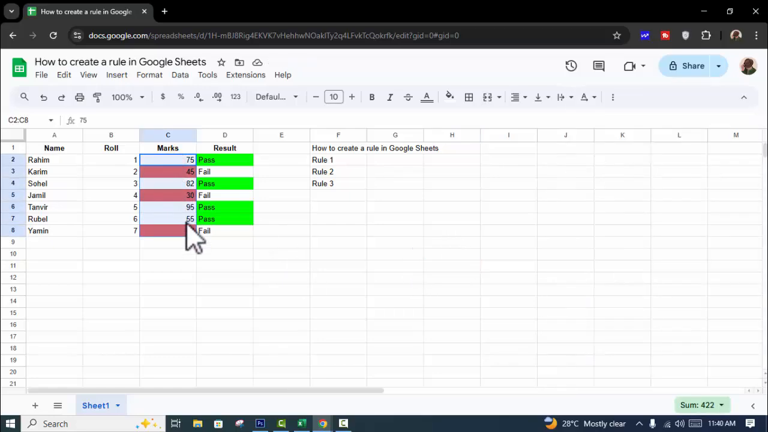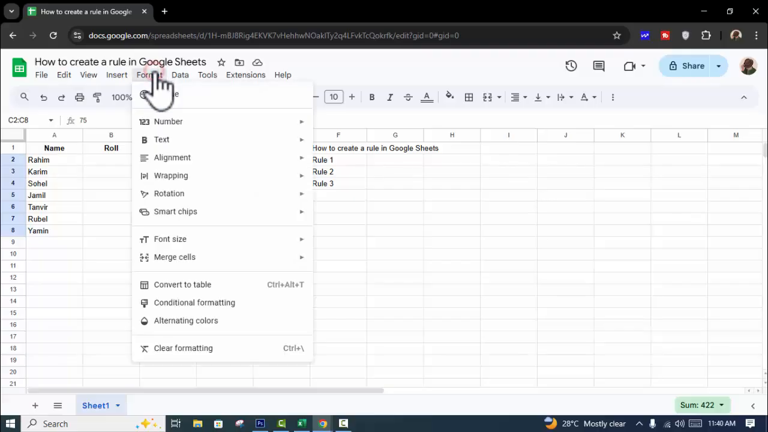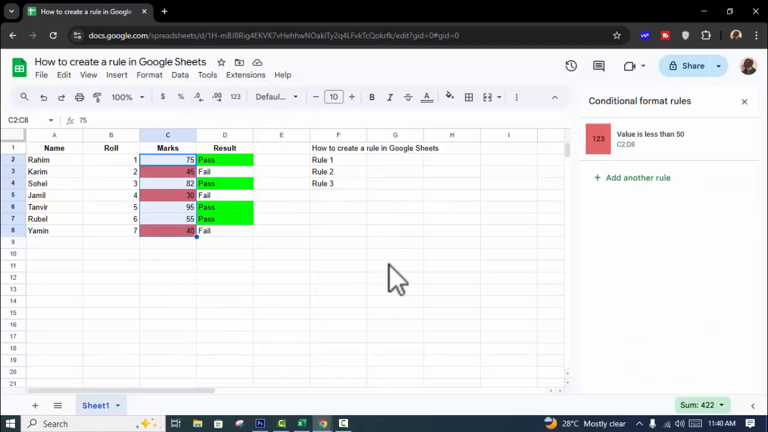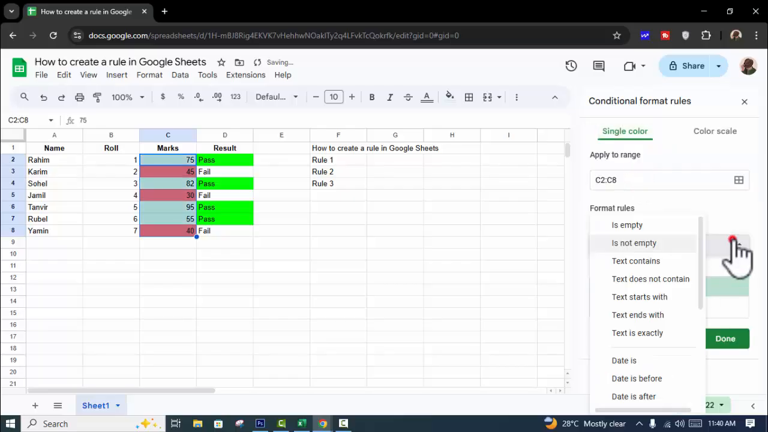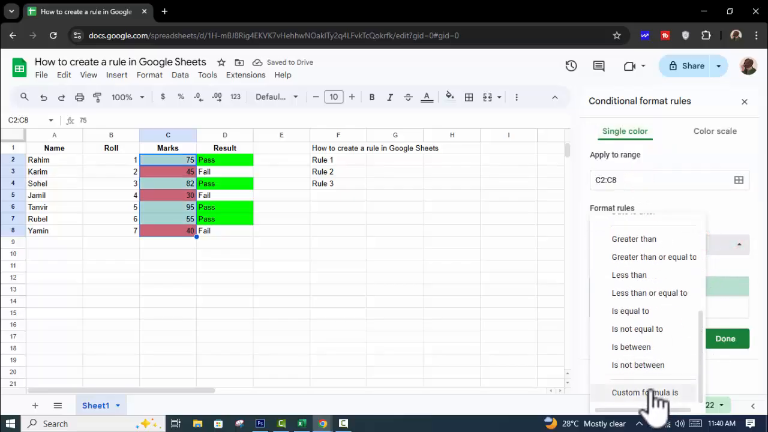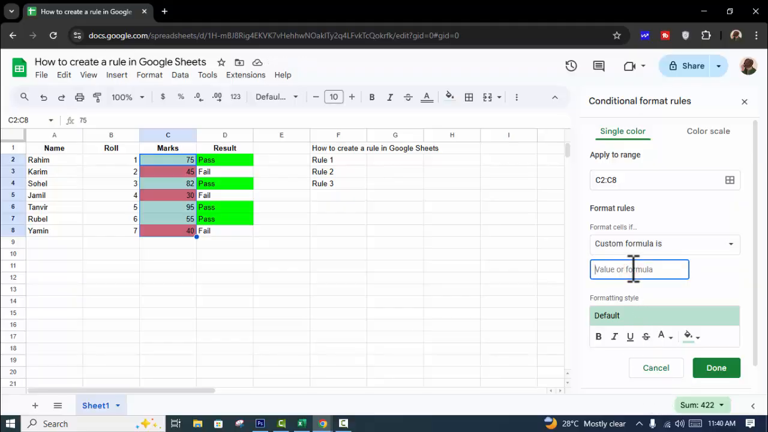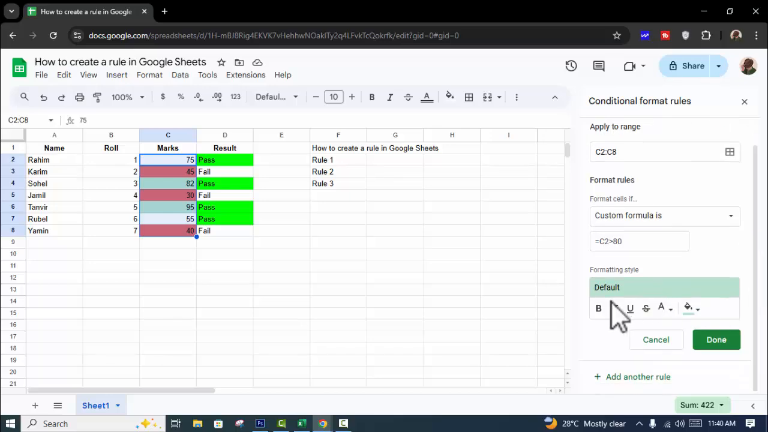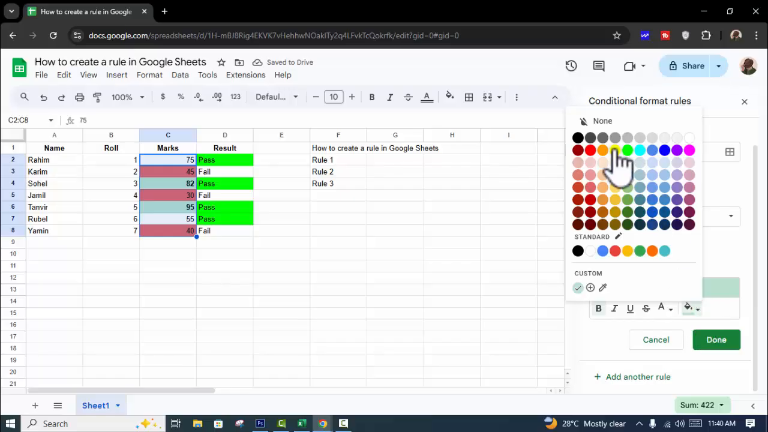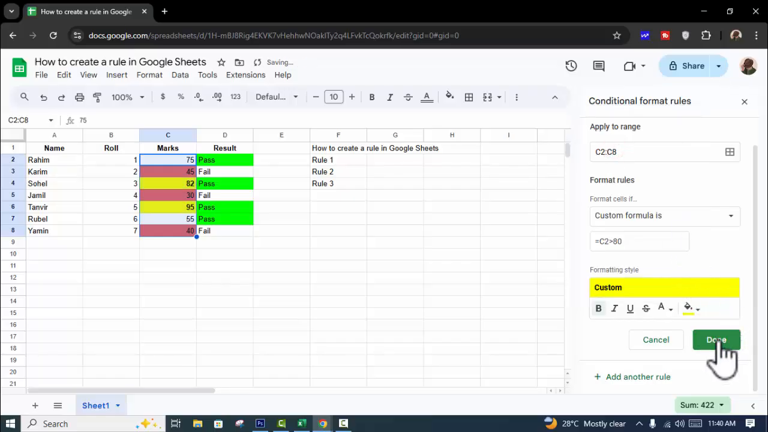Select marks, go to Format tab, Conditional Formatting, add another rule, custom formula, C2 18. OK, and text bold, color, click OK.